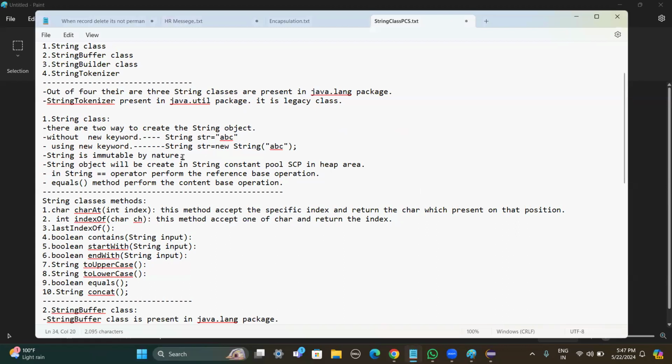When we create the object without using the new keyword, we cannot change that. That's why we say the string is immutable by nature, for security purposes. We use strings for email ID and password for login. Whatever you use for login, the email ID and password, is credential information. We cannot share that information. So that's why we use string, and that's why string is immutable.